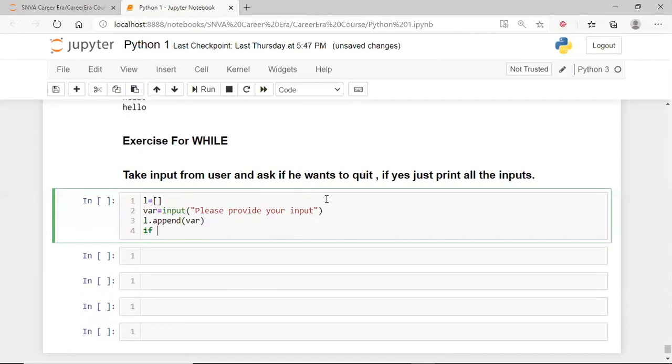Before if, let's take one more input. That is choice. In this choice, I will ask input, wants to continue, yes or no.